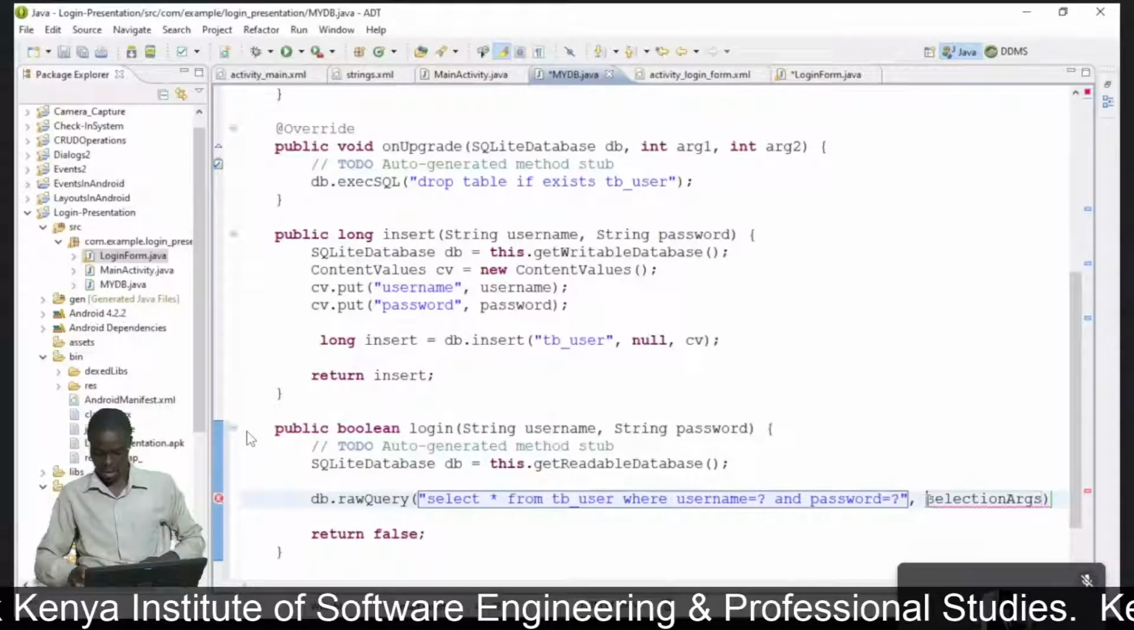So those question marks, we fill them here in the same order. So I'll use an array to fill them. So I just say new string, the username, just give those values. Username, comma, password. So I've just used the raw query for these values.